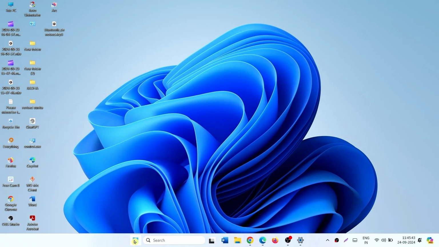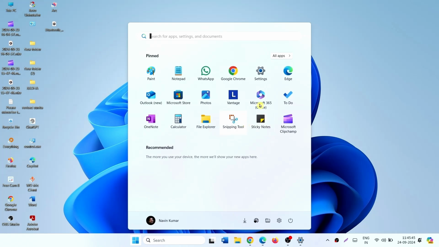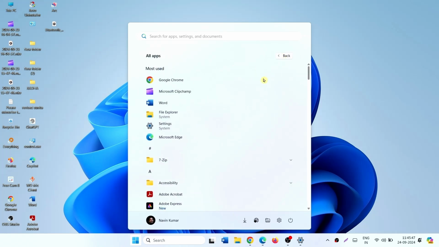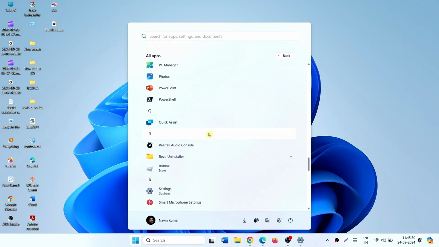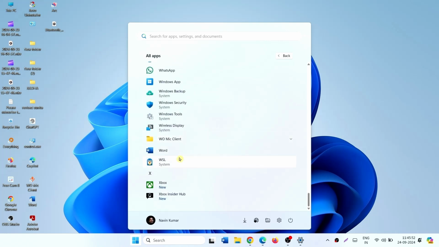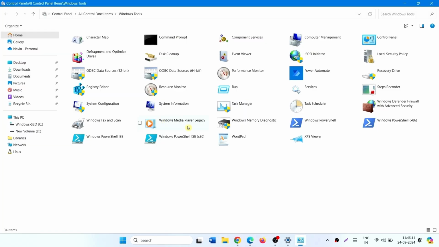Click on Start. Select all apps. Scroll down to bottom. Click on Windows Tools. Right click on Windows Media Player Legacy. Select Open.